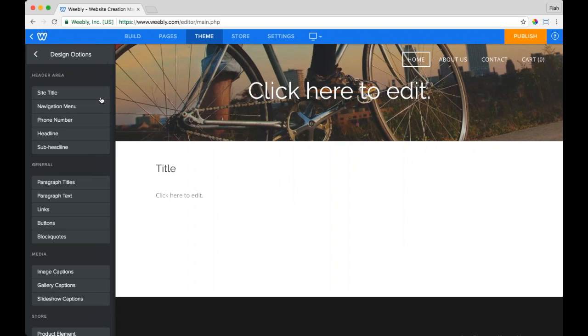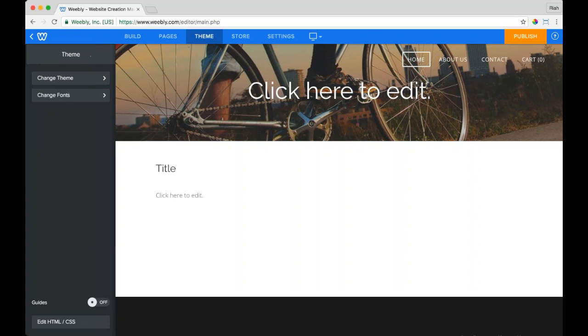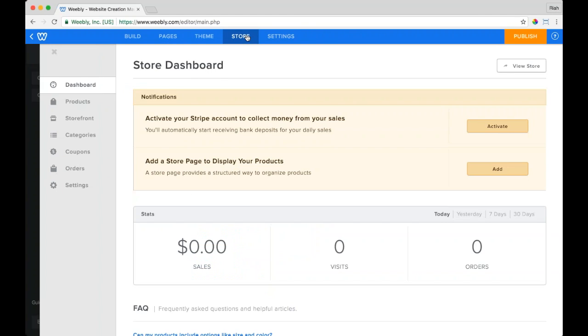You can change any fonts right there. You can also edit the HTML and CSS. The Store tab is next. We do have a store specific webinar, so I'm not going to go into too much detail here. This is just where you can add products and really run a store through Weebly.